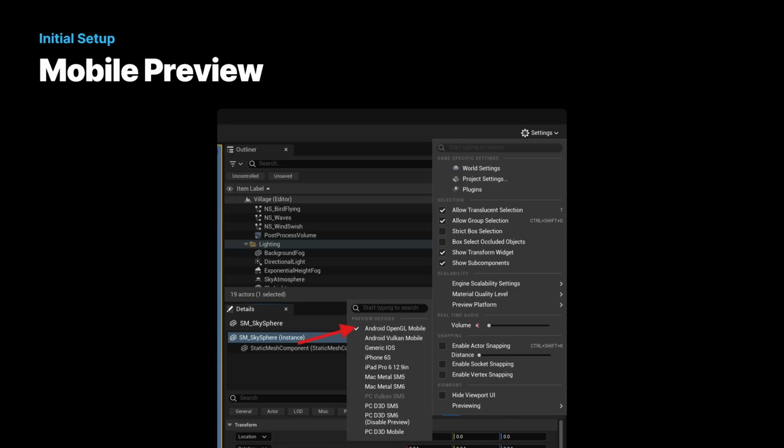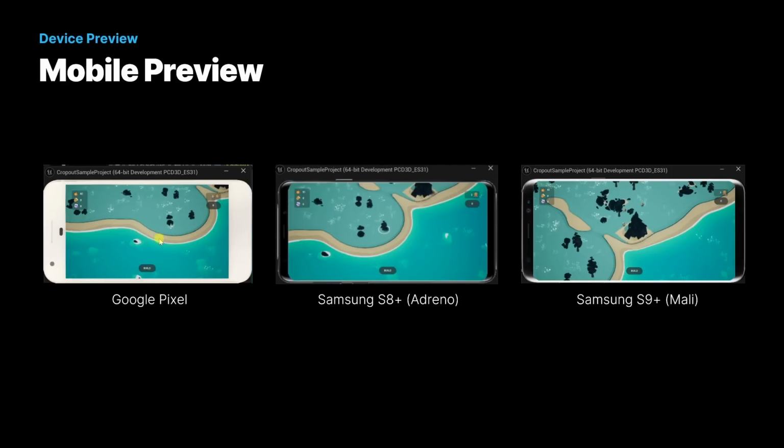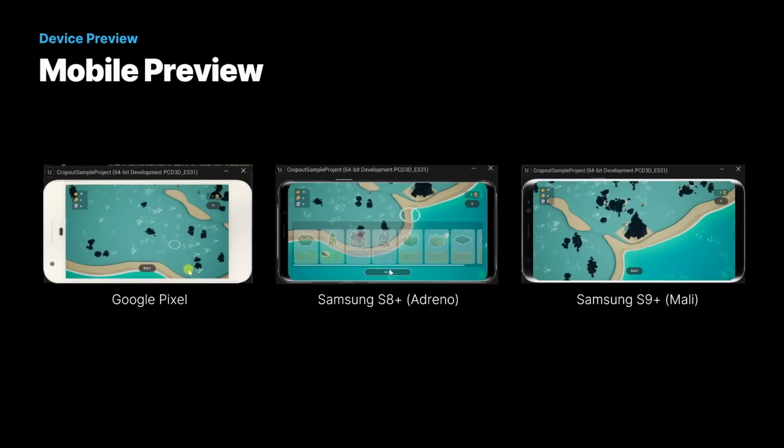The other lesser-known feature is that you can also preview on device right from the editor. Now, you'll notice that something strange is happening. I have a Google Pixel, Samsung S8, S9, and they're running different processors. And you'll notice that the shaders aren't really showing up, even though they were showing up in my editor.